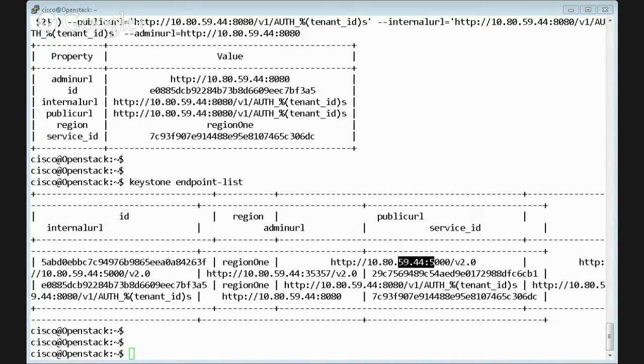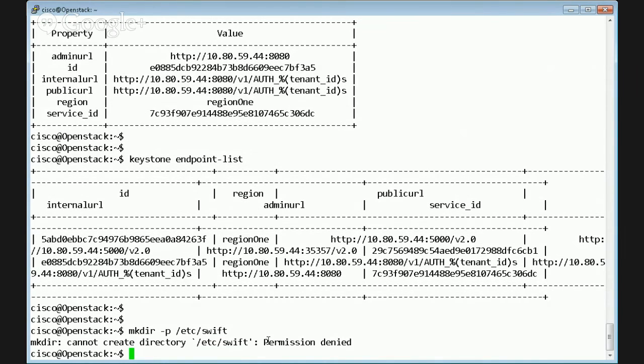Now we'll go ahead and create a directory for Swift. I have noticed sometimes while doing the installation, this directory doesn't get created. So I'll go ahead and create this directory beforehand. I'm creating a directory by the name swift under the etc folder. So we'll go ahead and create this directory.